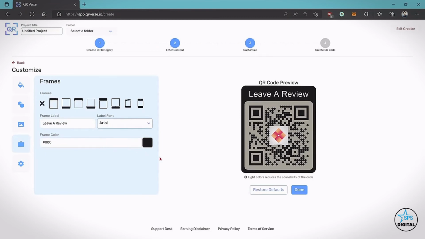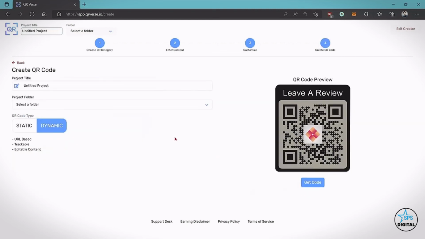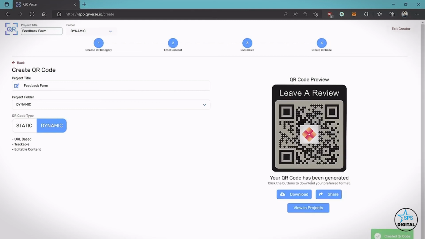When you're happy, click on Done. Add a project title, feedback form. Select a folder, and then hit Get Code. And it's ready to be distributed. So as you can see, this is a really easy app to use, and it's a great tool for businesses to leverage for their marketing and bring traffic back to their offers or page or event and so on.